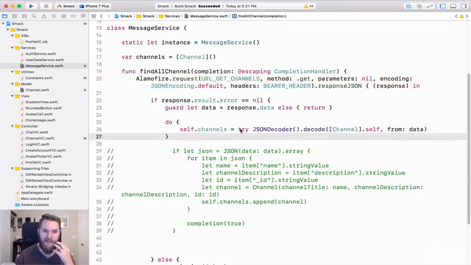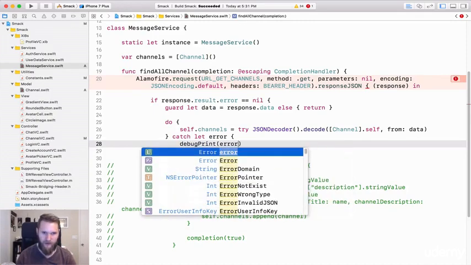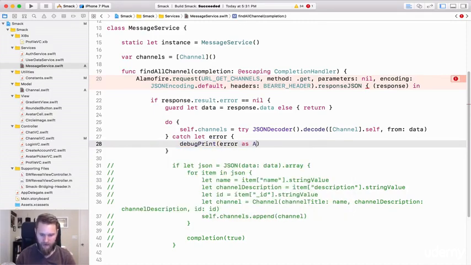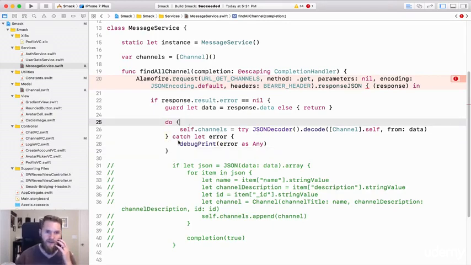And then, like I said, because this is a try, it has the potential to throw an error, so we need to handle that. So I'm going to say here catch, let error, and then we're just going to debug print that error, as Any. And yeah, so that's it. That's all you got to do.